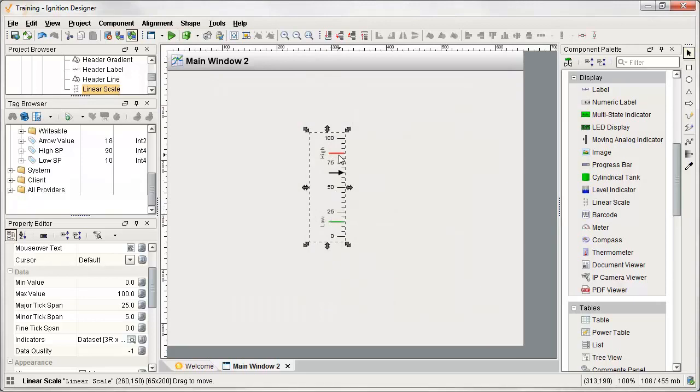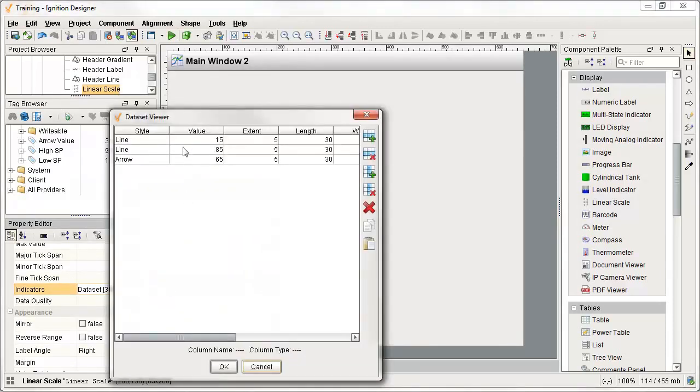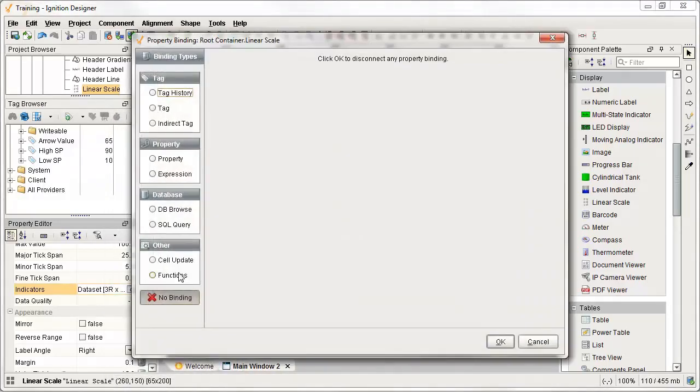And all these indicators are actually stored inside of a property over here called indicators. It's a data set. If I look inside a data set, I can see that there are 3 rows for each of the different indicators. And the actual values are inside of this data set. It is possible to bind each individual value to a tag or to a property on the screen. We can do this by binding the indicator's data set to a cell update binding.